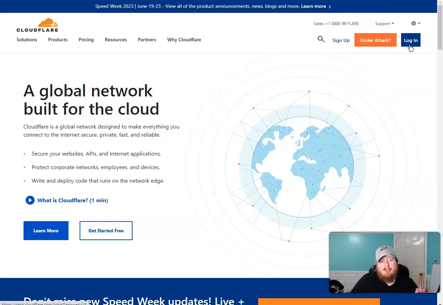Cloudflare is simply an added step. I just highly recommend using it because I've noticed that it makes things super smooth. Everything loads fast, and you have the added protection and everything.